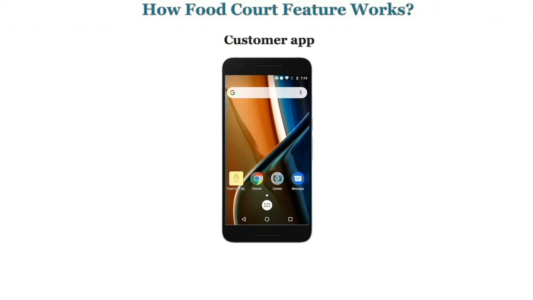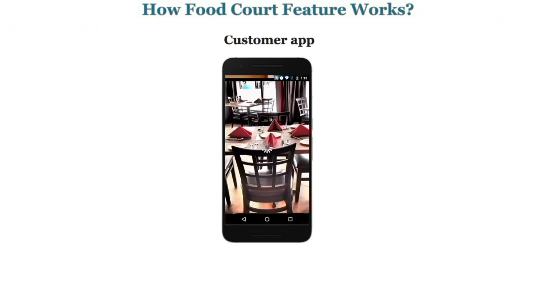Hello everyone, in this tutorial we will talk about the food court feature and how the customer app, the restaurant owner app, and the delivery person app work in it. Let's start with placing a food order through the customer app. Open the food court app in your device.